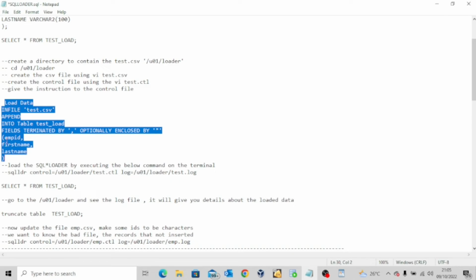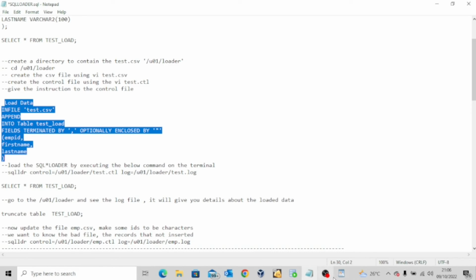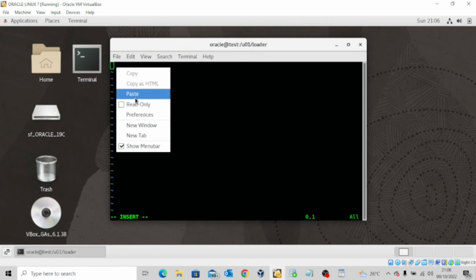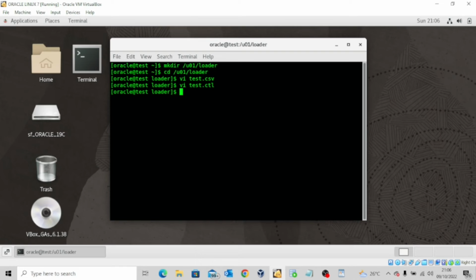Okay, and then we give the column names as it is on the CSV file. So I'm going to copy this and then I'll come here to my server and then I'll paste this. So this is the instruction to the control file. So to save, escape, shift colon, WQ and enter. So we've successfully created our control file.